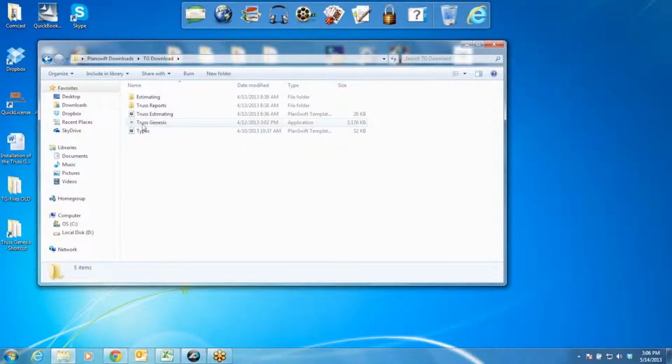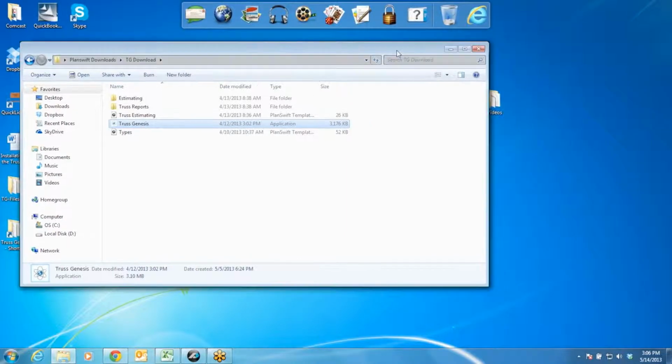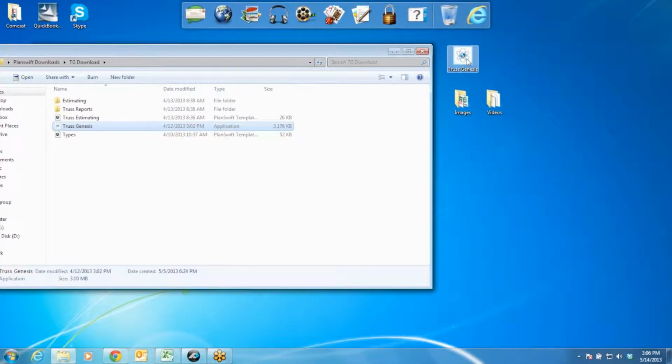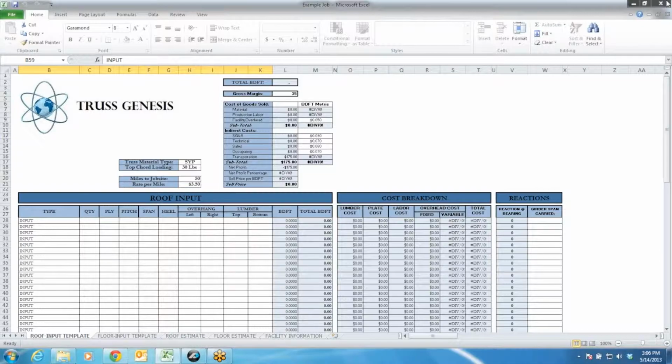You're also going to have the Truss Genesis .exe file. All you need to do to install this is literally click on it, and you're going to put it on your desktop. Okay? When you do that, you're going to have an icon that looks just like this, which is your Truss Genesis file. And when the program opens up, it'll look exactly like this. And I'll show you what'll happen here.